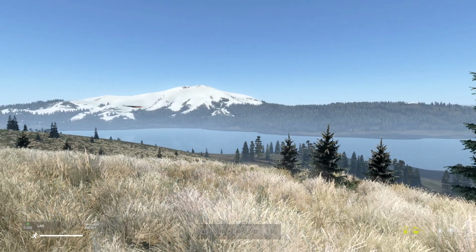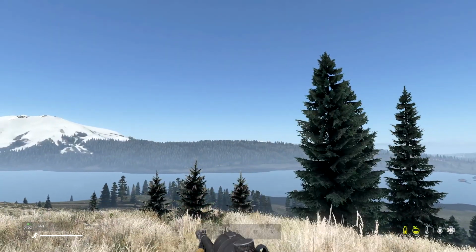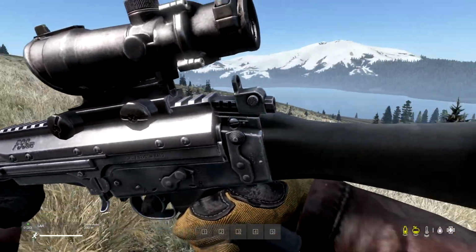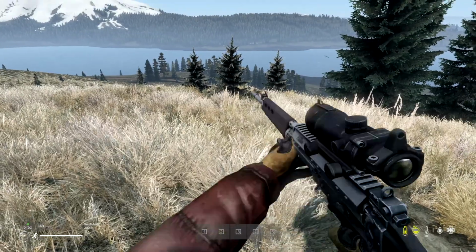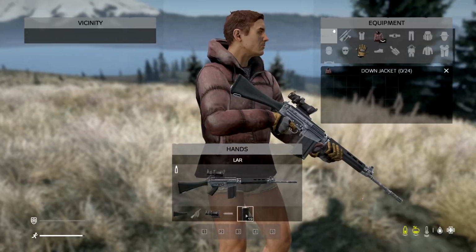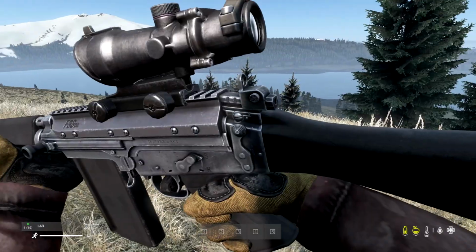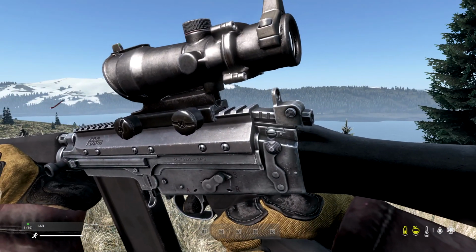As you can see, we got the gun, but there's no mag in it. What we do is double tap R, and that should show up the gun. It's a bug, but that's the way to fix it.